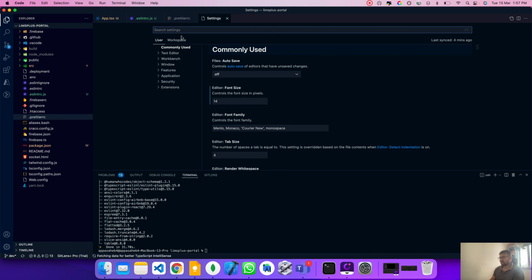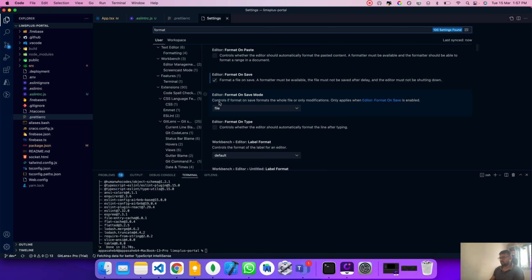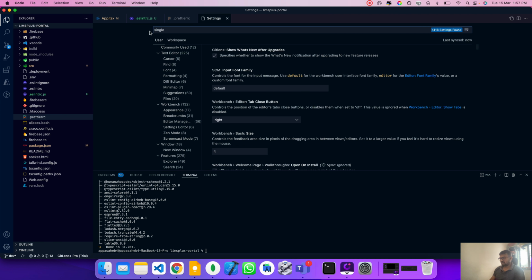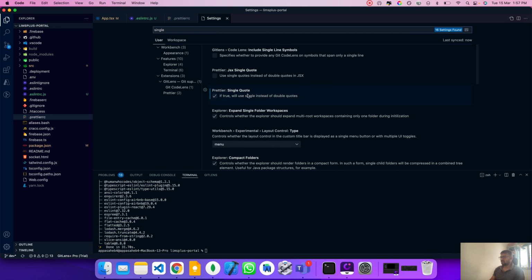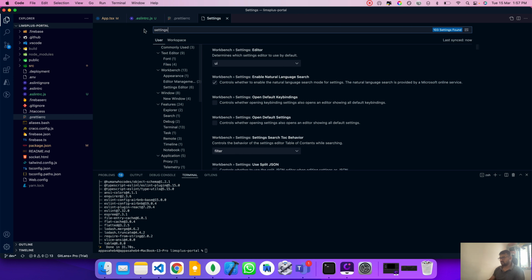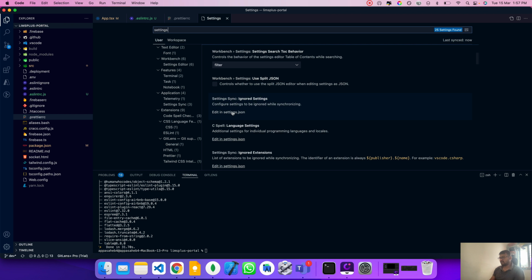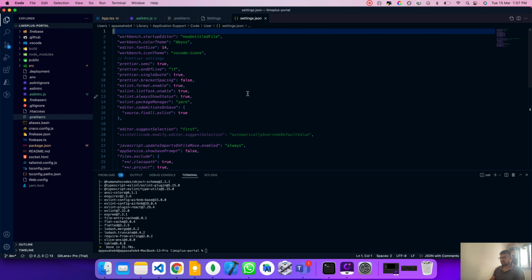So first, we check format on save. And the second one, single quotes, is very important, so check that. After that, you go to settings. The settings.json file is very important, so edit the settings.json file.